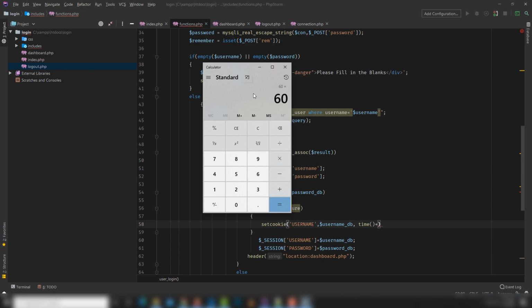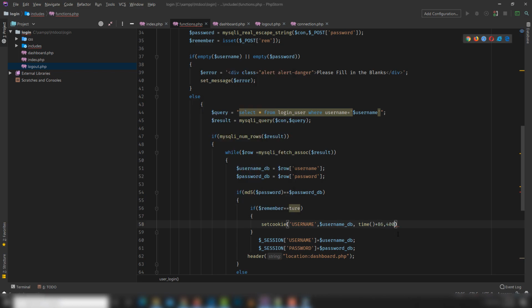I will get the 1 hour value using seconds. So I'm gonna multiply by 60. This is my 3600 seconds of 1 hour. If I multiply by 24 hours, this is my 24 hours seconds value there, right? So I want to store the cookie inside my browser for 24 hours, so I'm gonna copy this value and paste it there, right?